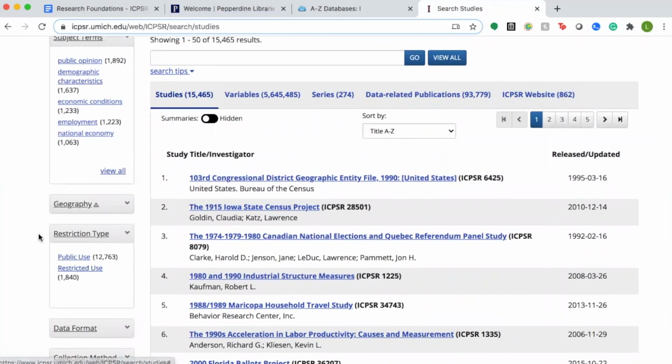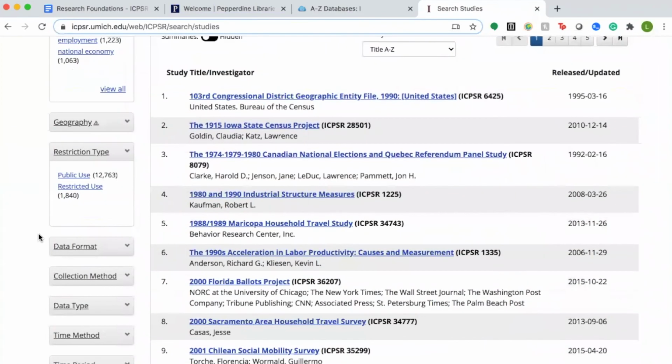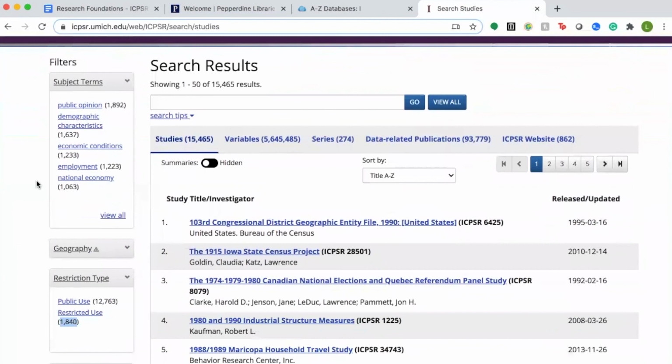So here, I'm looking at all their data sets. So their public use data sets, they have almost 13,000. So percentage wise, there are not as many that are restricted use. So you should hopefully be able to find plenty that are public use.